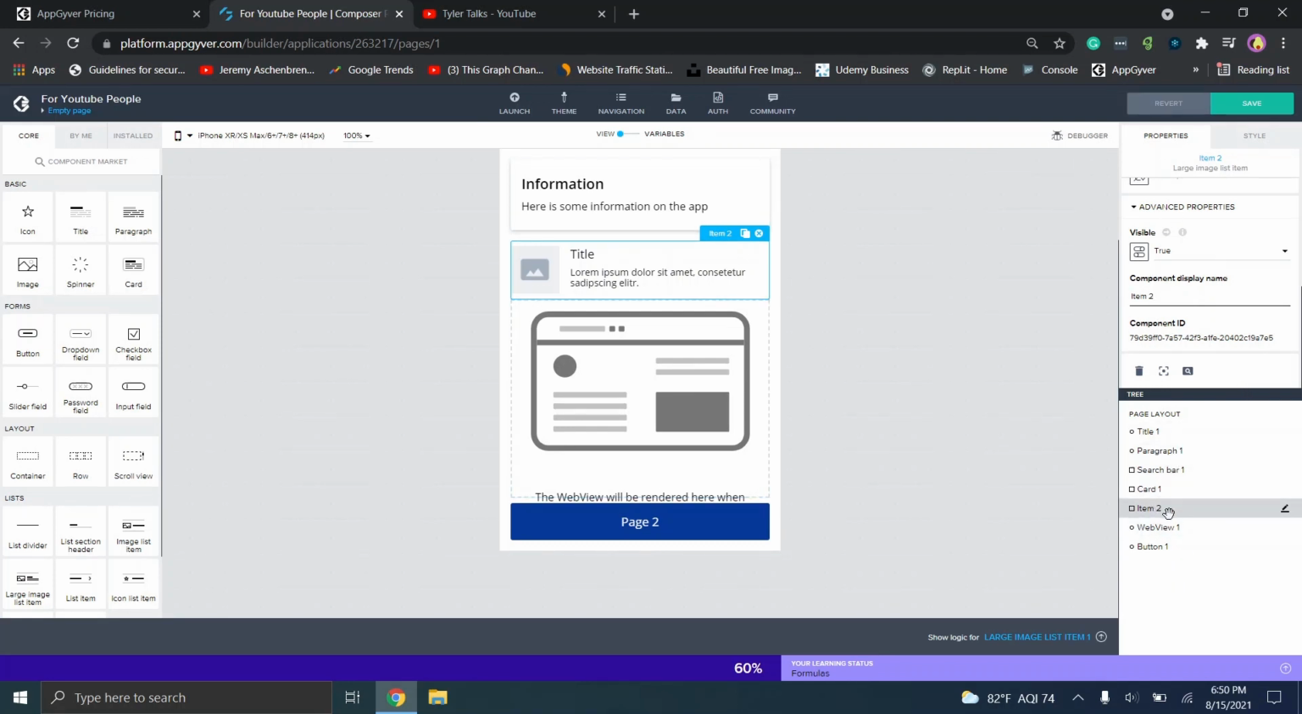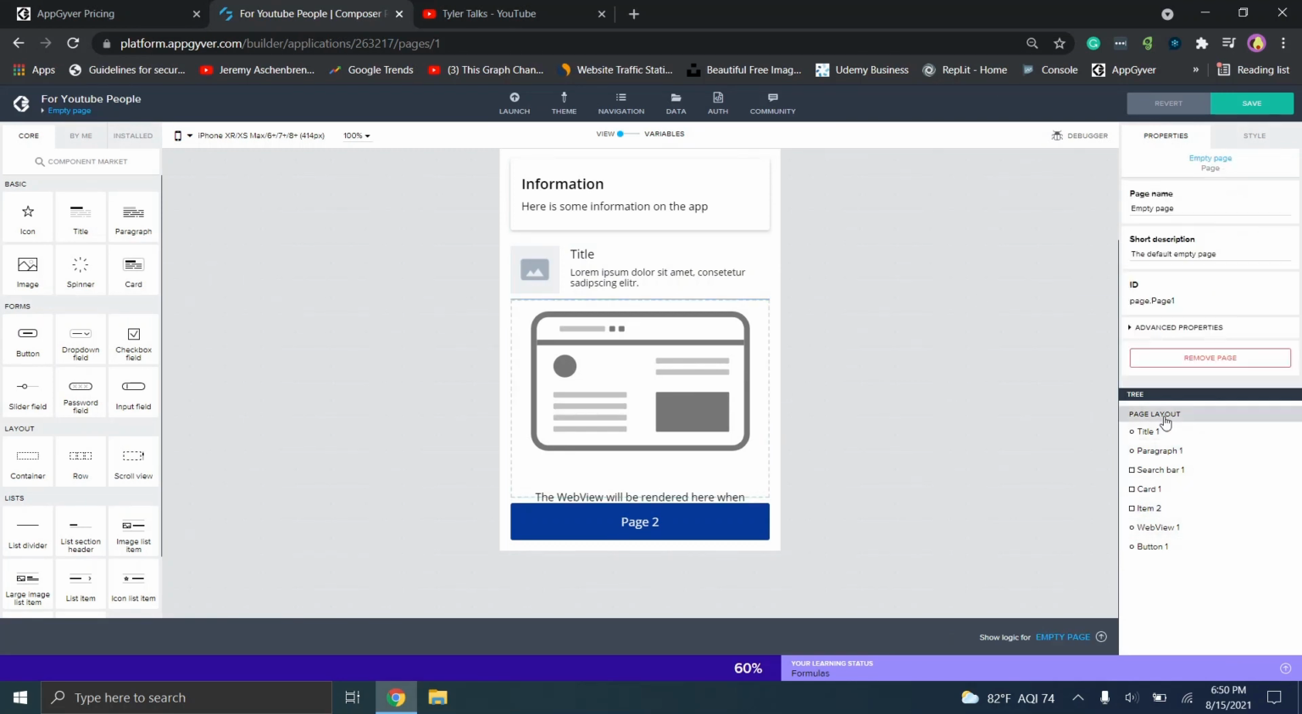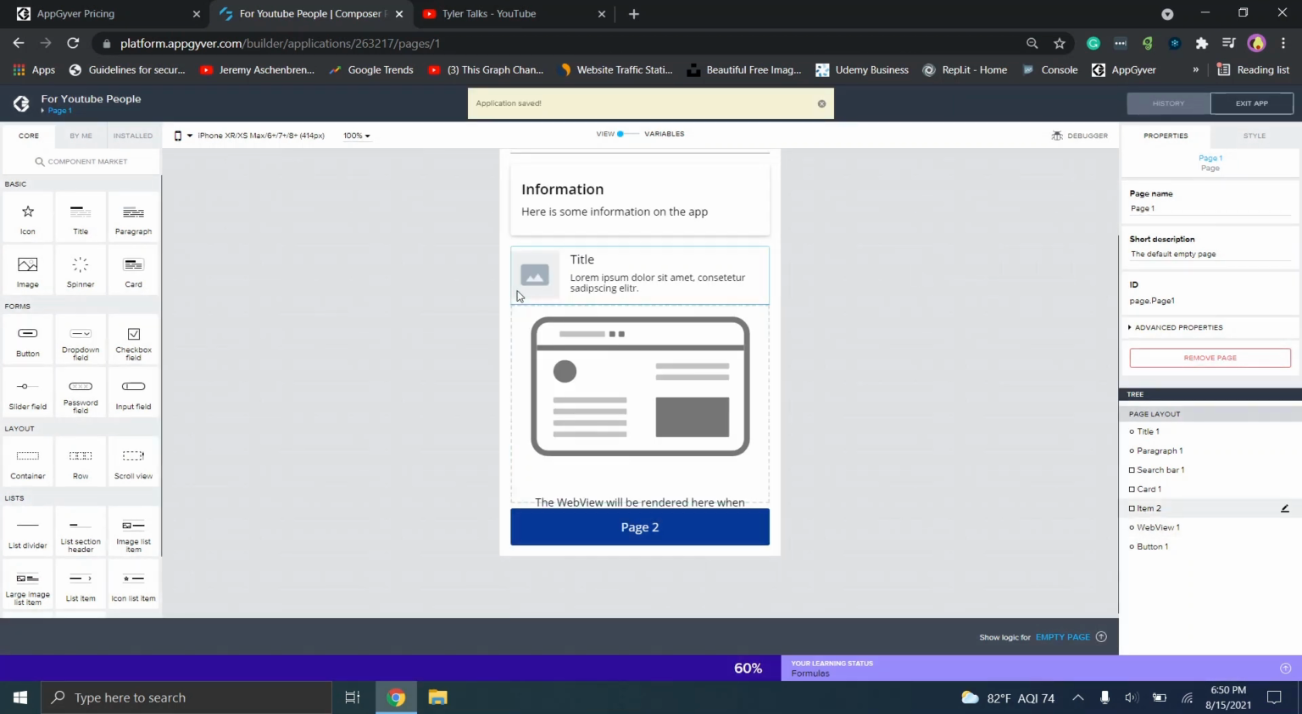So you should name all of your components and also name your pages. To name your page, you can just click Page Layout, and your settings load up here. And in your page name, we'll just put Page 1. And when you click Save, it saves all the changes that we just made.